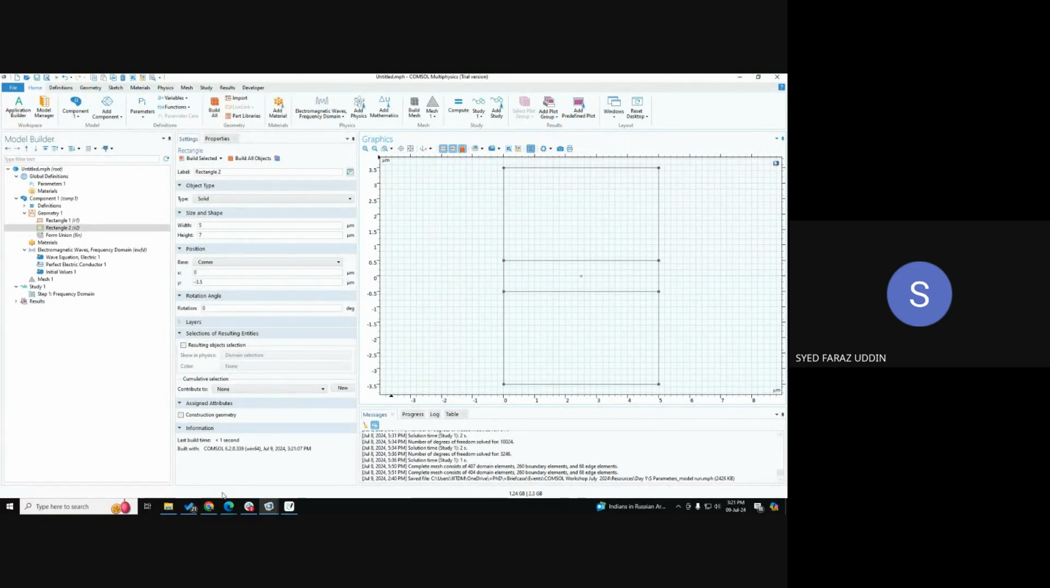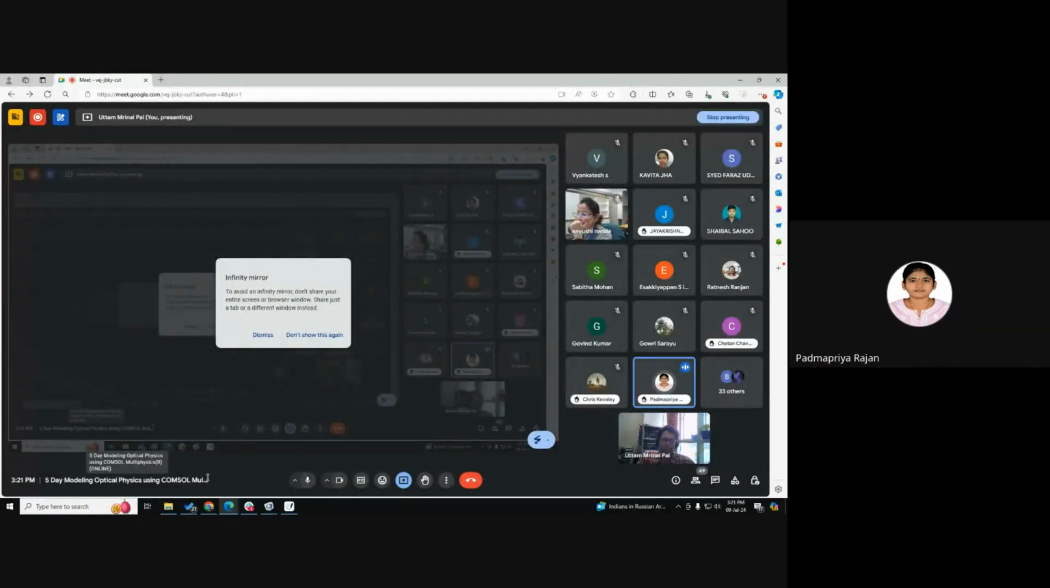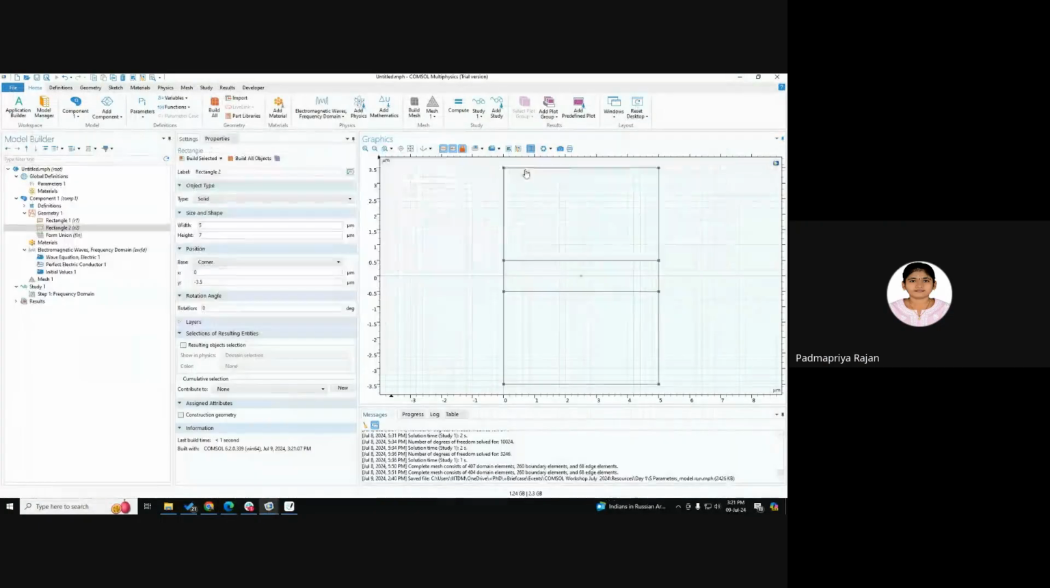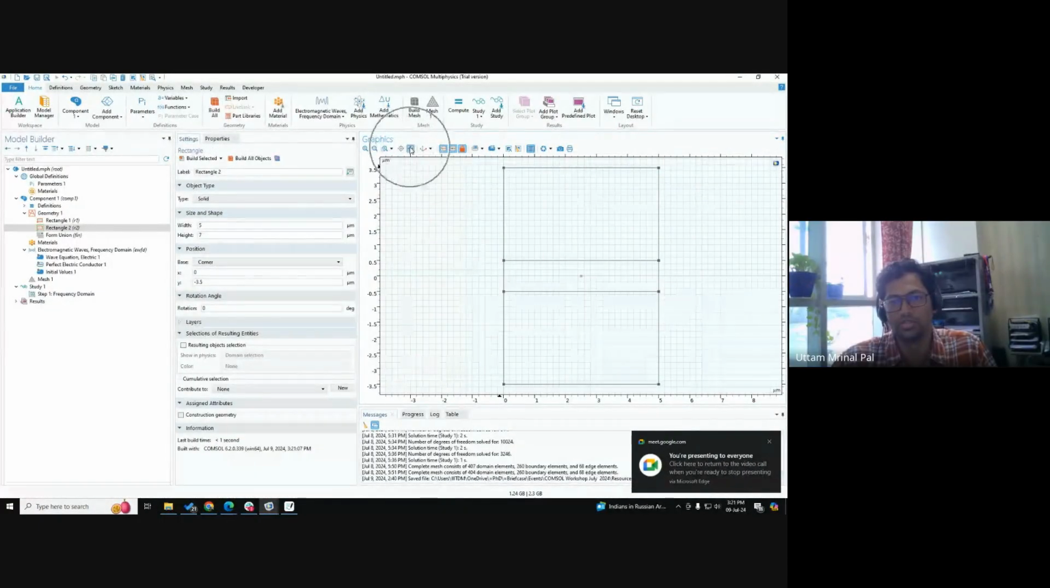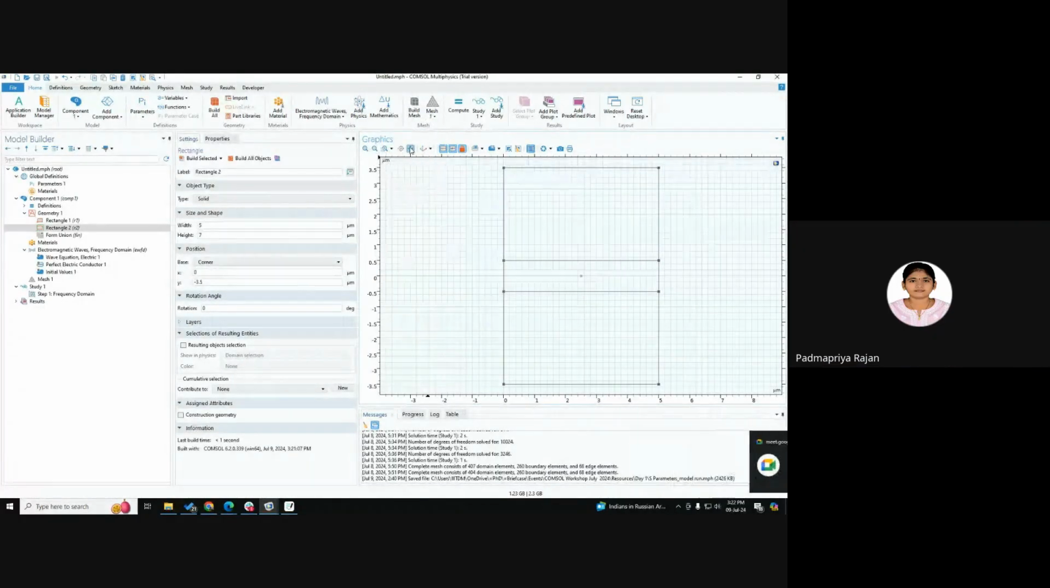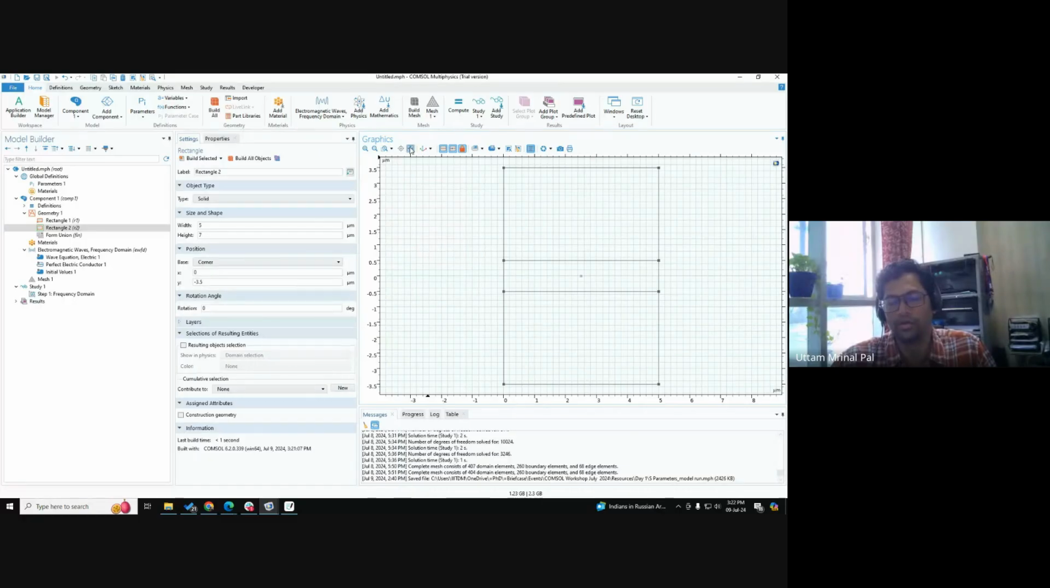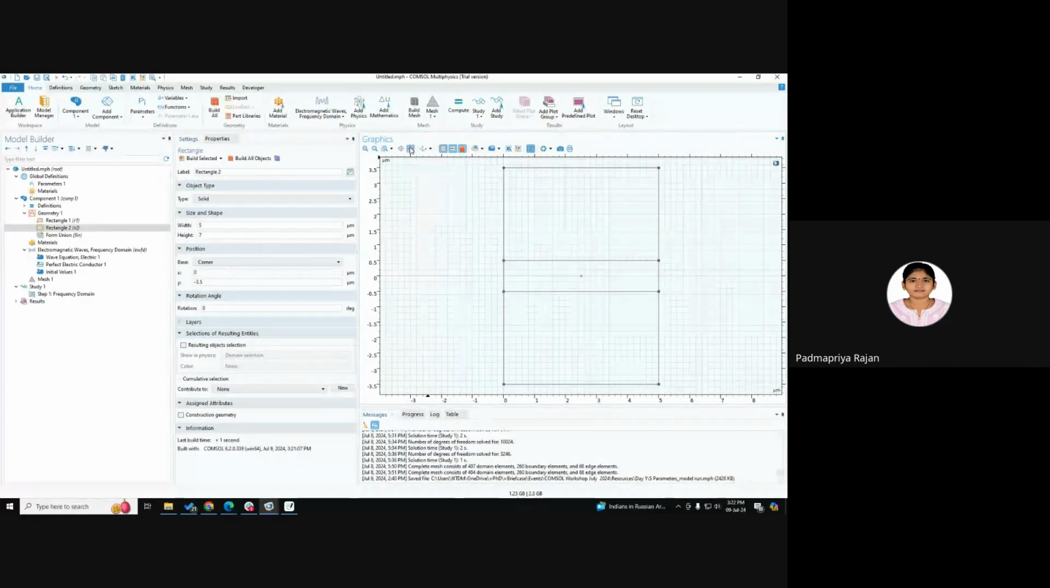For me it is going beyond the screen. So just click on this zoom extents. It will bring your geometry back into your GUI. Got it, sir. Thank you.